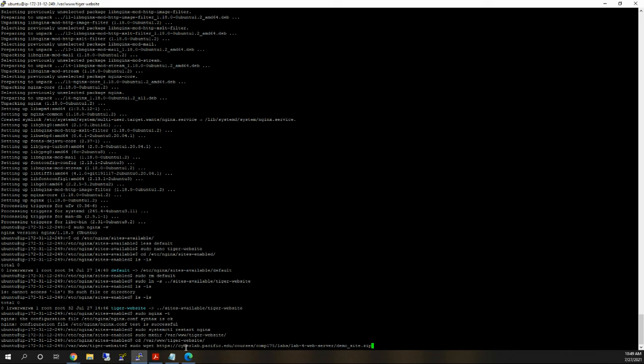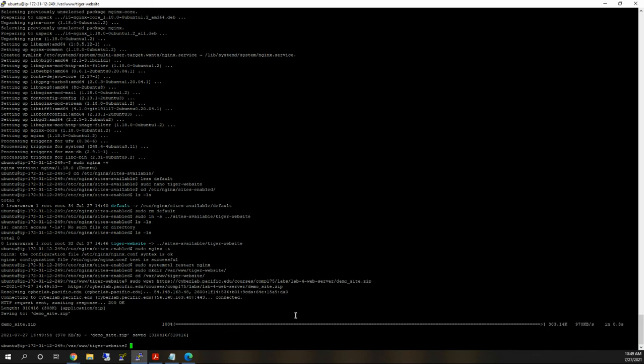and this is going to be the address that we're going to go to in order to get this zip file. I do have this in the updated lab, so you will be able to copy and paste this in the updated lab. Now you see that our demo site.zip is saved, so that means that we've got it downloaded and it's actually in that directory.